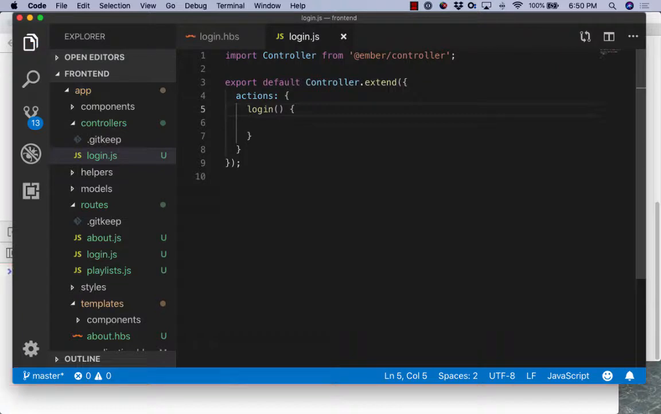Yeah, Ember is very convention based, so if something isn't working, it's probably because you're not following the conventions. It is heavy on conventions, kind of like Ruby on Rails, which is also a very convention-based framework.